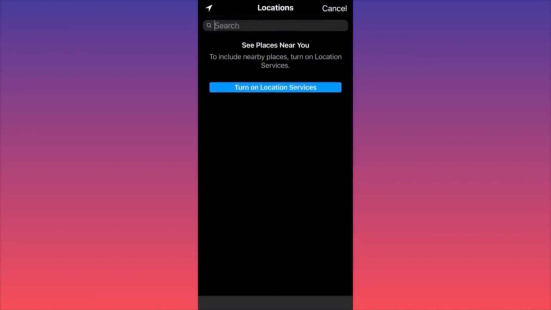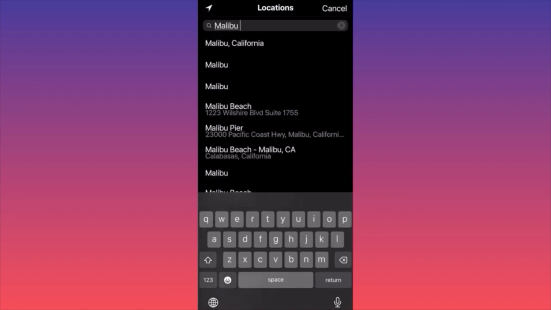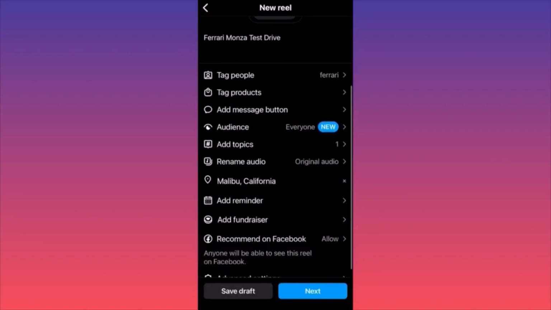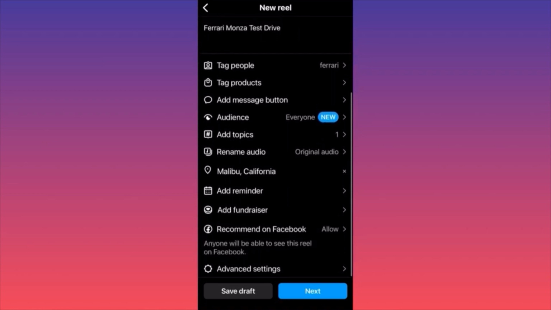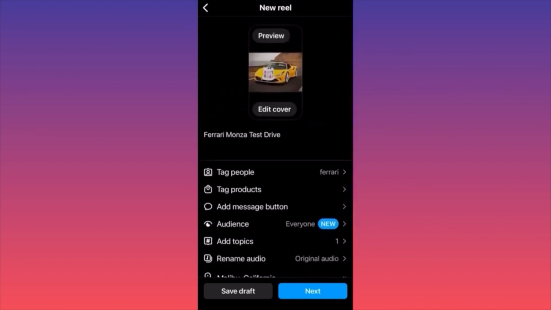Next, you want to include the location. We are in Malibu in this particular picture, right? And I think that's basically all of it, guys. Hit next and proceed with publishing, guys. This is how simple it is to edit your reels inside the Instagram app. You don't need CapCut, you don't need any complicated software. Everything is right over here, guys.